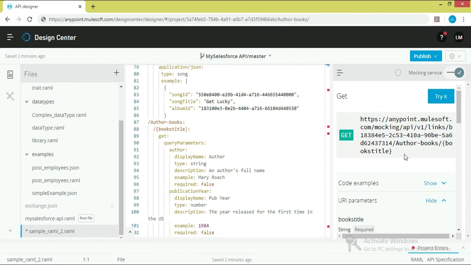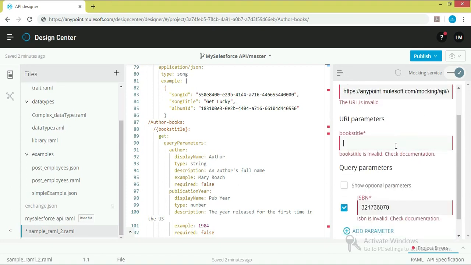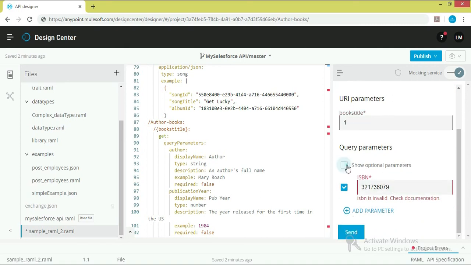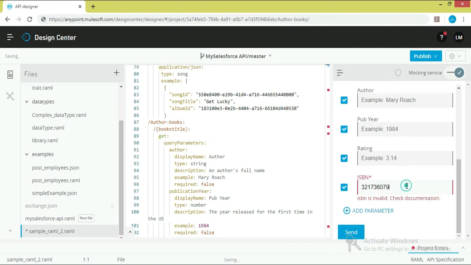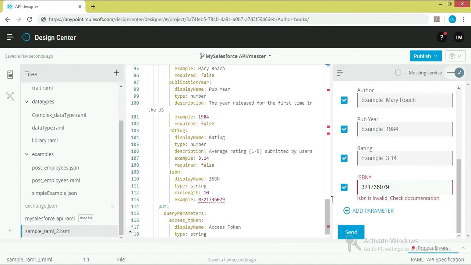Now you can try mocking this service. Hit on mocking service and you can pass a book's title, the URI parameter. You can also pass the list of query parameters. Here these are the query parameter values which I'm going to pass. And when you hit send, it's going to send us a 200 response.